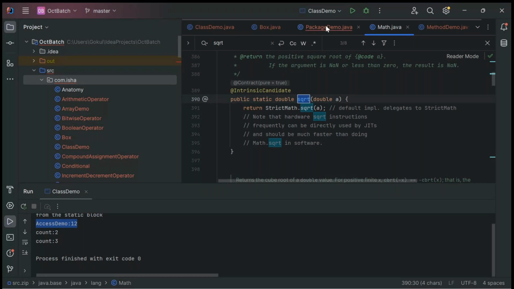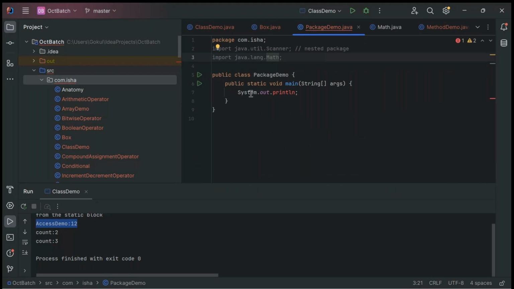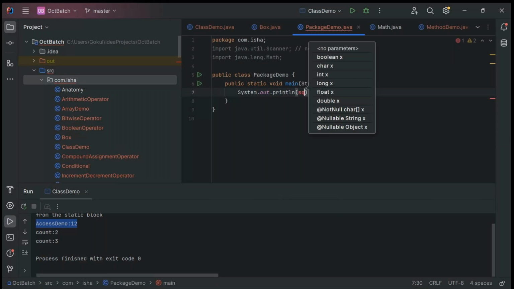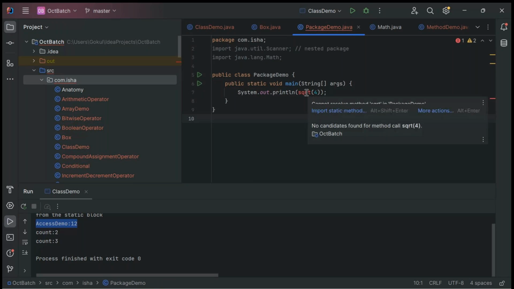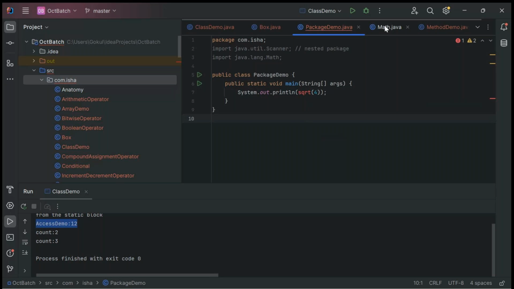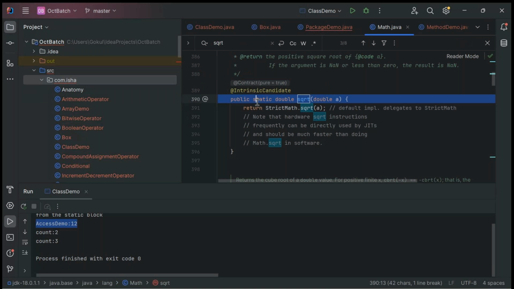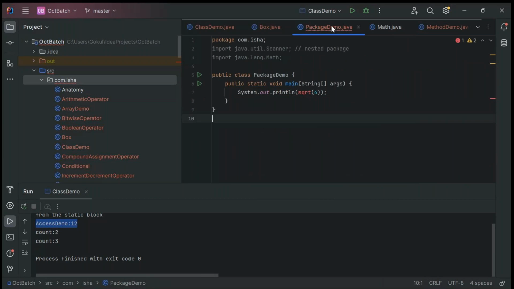Usually what we have done is System.out.println. Similarly, I want to use a method called square root, and the square root of 4 I want to calculate. I've given it, but somehow it is throwing me an error. Why is it throwing an error? Because of the static method. I purposely opened the file and showed this is a static method. How can I access the static related thing? Using the class name. In my case, the class name is Math.